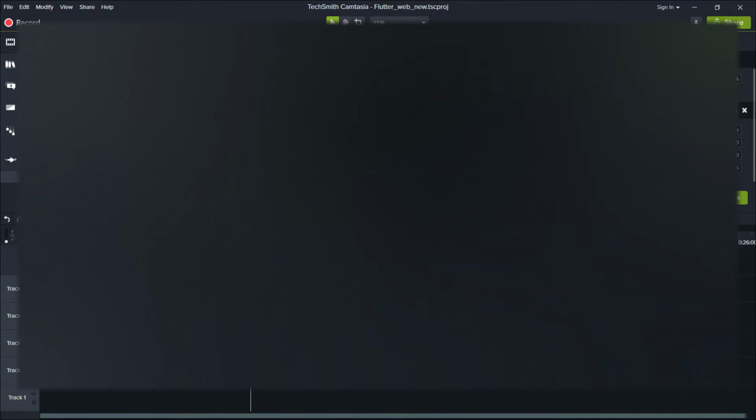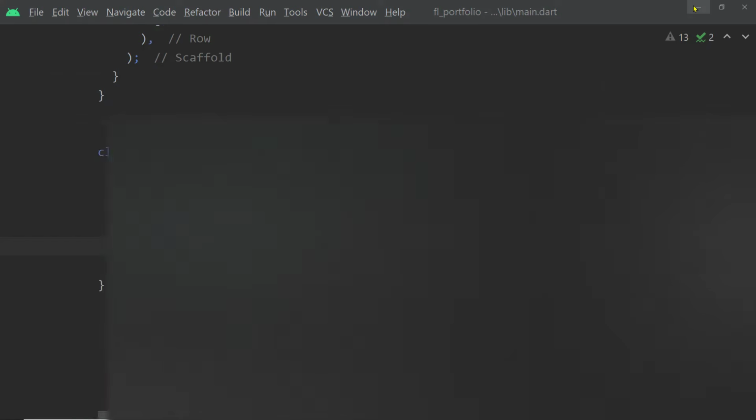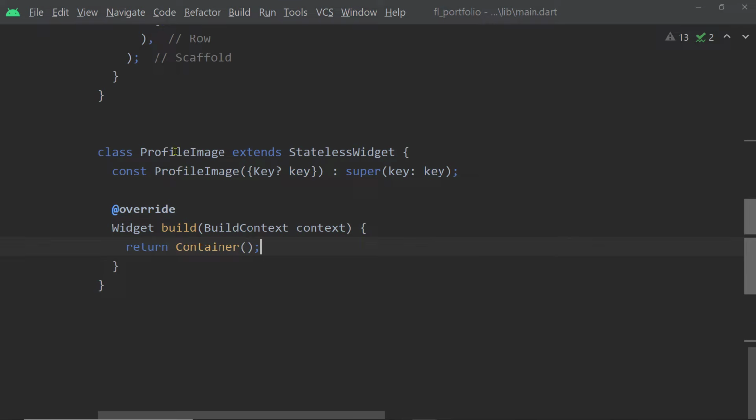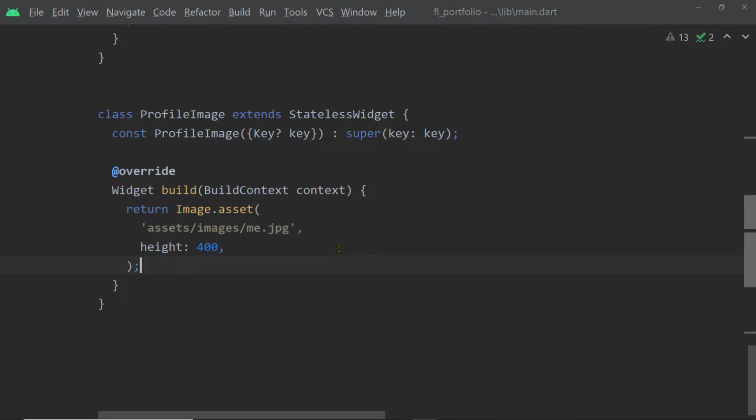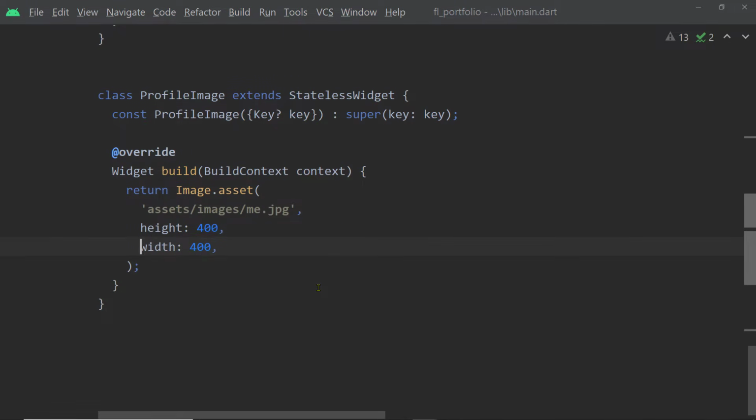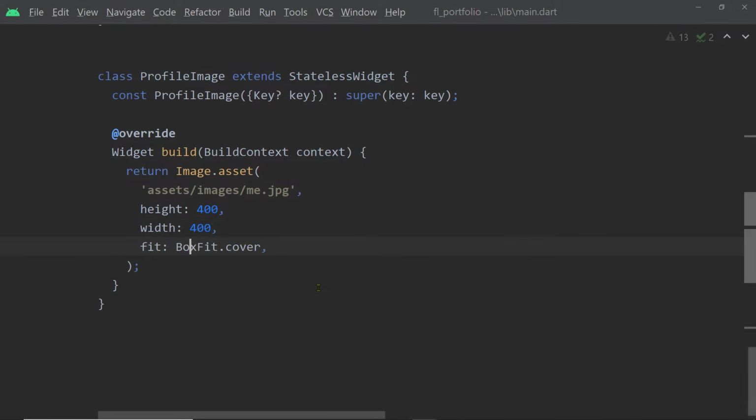Now let us implement this profile image widget. So here we are going to return an instance of the image widget from this build function. Again, we have the image inside our assets directory, so we are going to use the constructor asset. We shall provide the path of the image, and then we shall specify the height and width. And we are going to pass BoxFit.cover to the parameter fit of this constructor to properly scale the image.